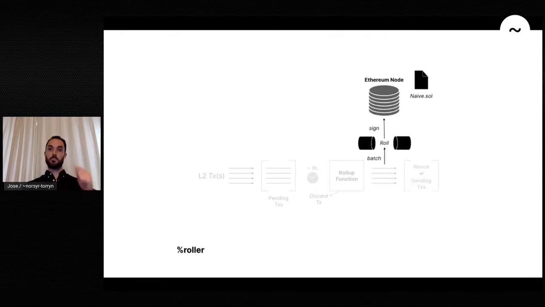Now it's time to make a batch, which is the layer 2 rollup, sign it and send it to the Ethereum node. And the process of making them into a rollup is very simple. We are going through the list of sending transactions and we're just getting the raw bytes for each of them, and then just putting them one after the other. So we have a very long byte string.